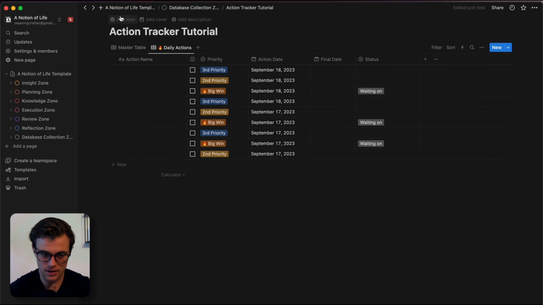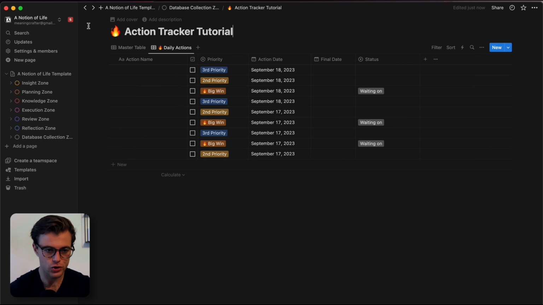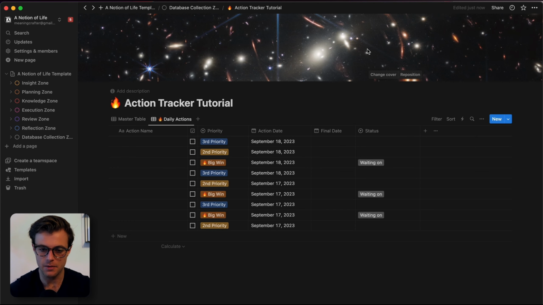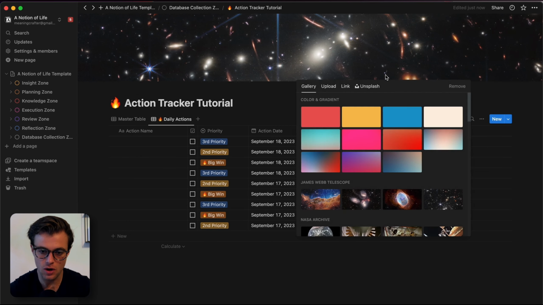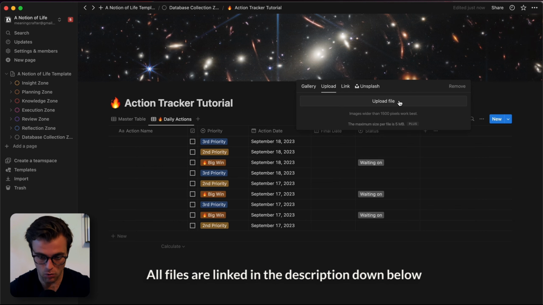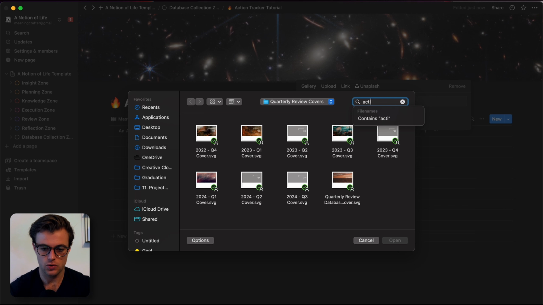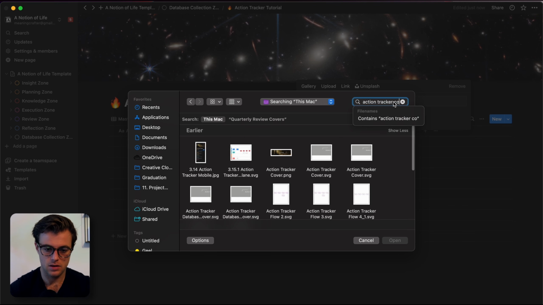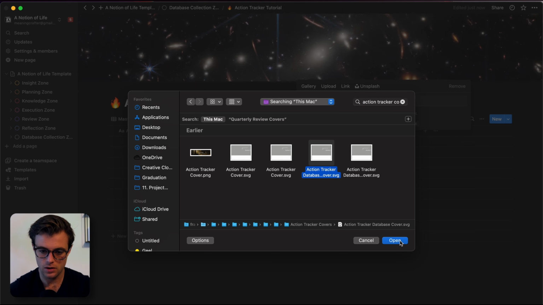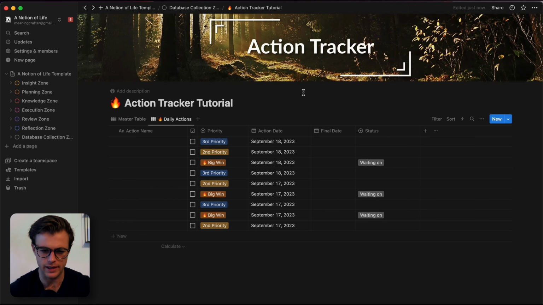Now, I'm also going to give the database itself the fire emoji because we haven't done that yet. And then we are also going to add the cover to this database. So over here, we can say add cover just to make it a bit clearer. We go into the change cover, upload a file. Now, all of these files are linked in the description down below. So if you want to use this particular cover, you can grab it down there for free. I'm just going to search in my computer, open up that cover, and then over here, boom, we have a beautiful action tracker cover just to make it very clear which database we're in.